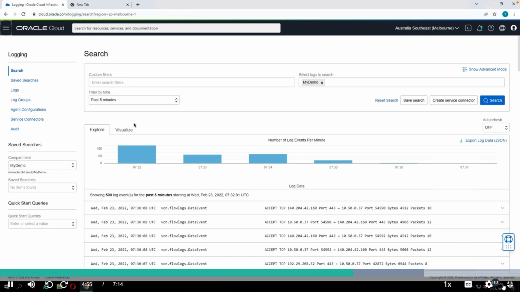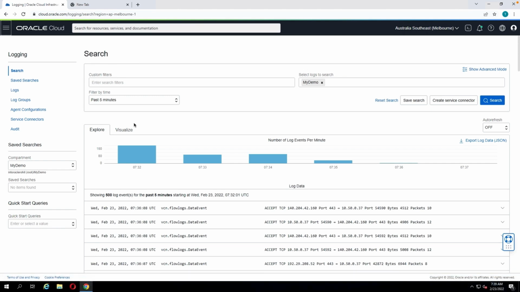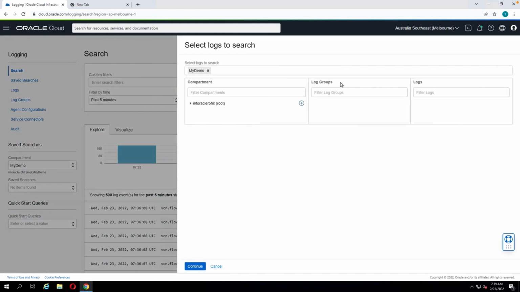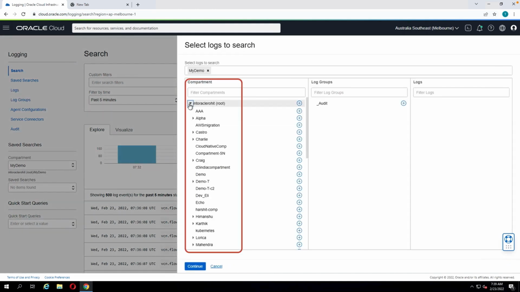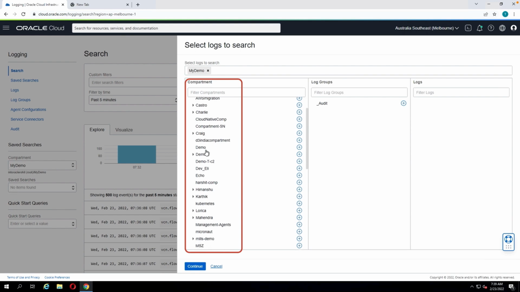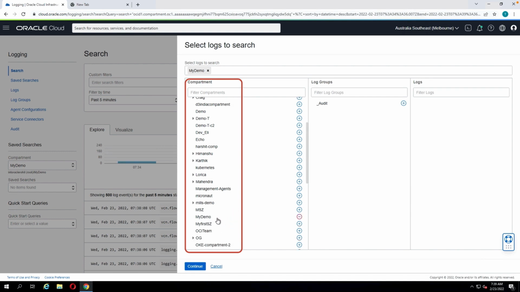I have now navigated into the Log Search UI, and let's try to create a search criteria and look for the specific logs from the CLI instance. Click on the field Select Logs to Search. We will look for the compartment. The compartment is my demo. We will select the compartment, but let's not add the compartment into the search, which will also add the service logs into the search. So we will remove the compartment.